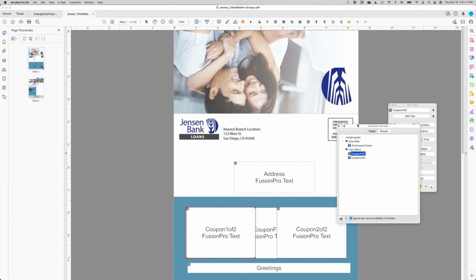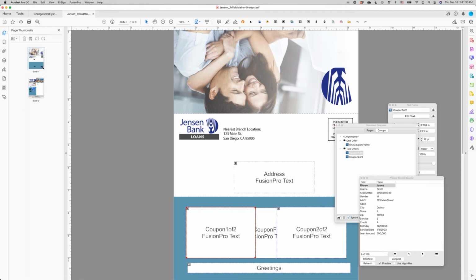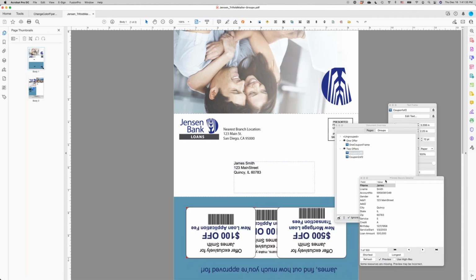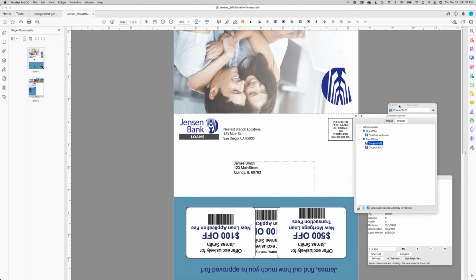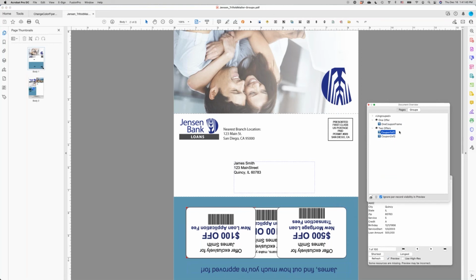So what I have here is I put all 3 coupons on one page, but I put the single coupon into its own group and the 2 other coupons into one group. So what I can do now is, that's a lot easier to use. Let me refresh this preview. Now I can see both results in one preview.